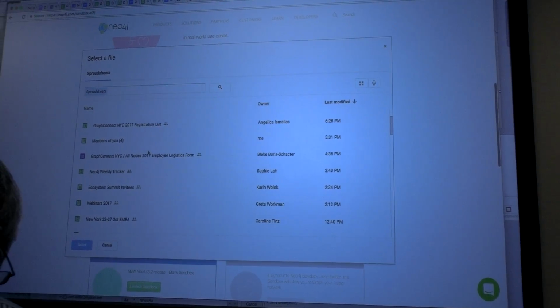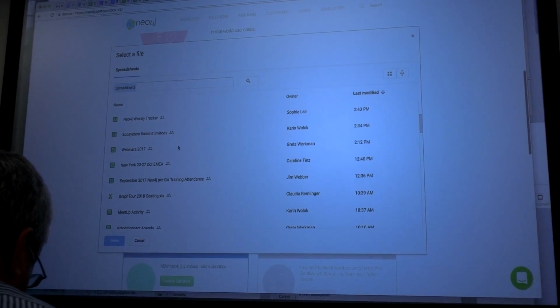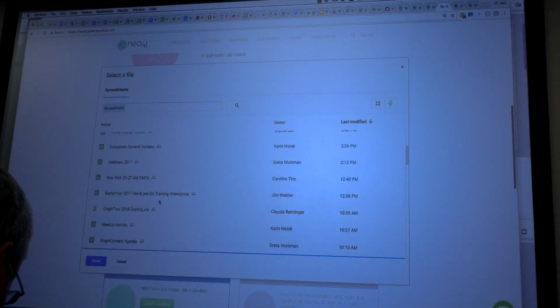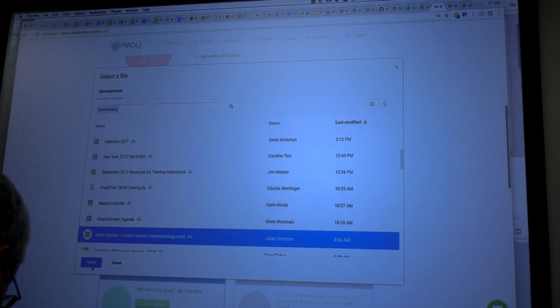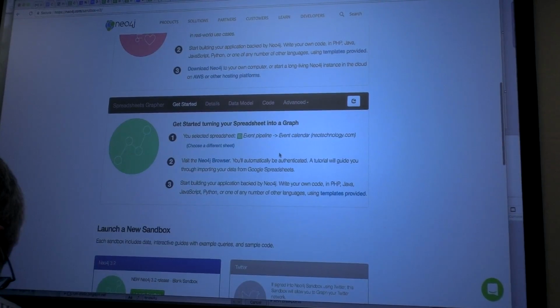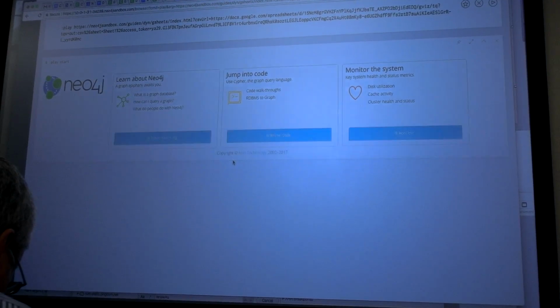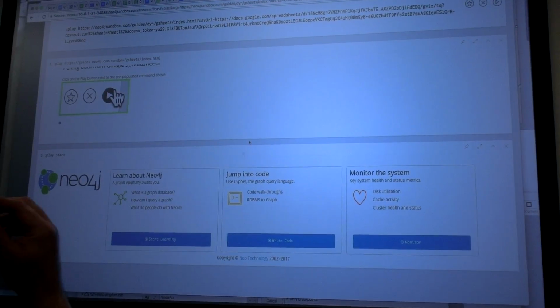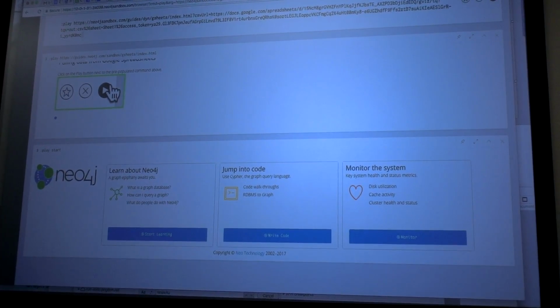You can then choose a spreadsheet to look at. And I'm going to choose our events calendar. And then what it does is allows you to go into the Neo4j browser here and pull in that Google Spreadsheets data. Now, as it is a spreadsheet, it is in columnar, or table format. So you have columns and you have rows.